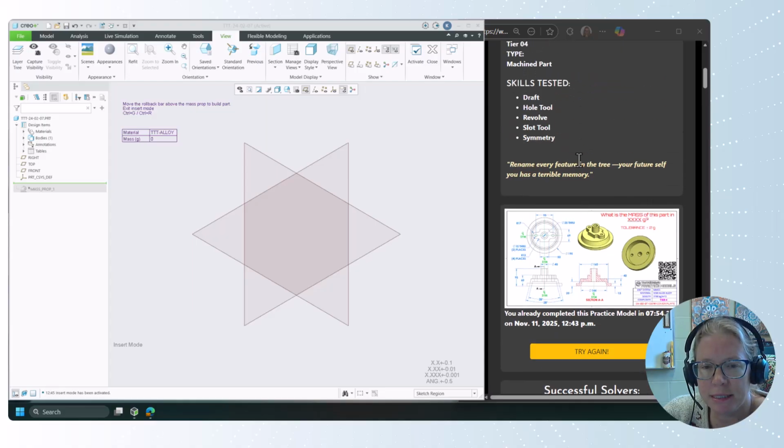240207. I just did this one. Revolve. It has symmetry, but I don't take advantage of it. Draft again, but I don't take advantage of it. I like the quote, rename every feature in the tree. Your future self has terrible memory. Does not really apply to speed modeling, but it's a great idea. I like to remind people that there is a filter in Creo. Even if I named an extrude, if I typed in extrude, it would still find all the extrudes. So when you name a feature, it does give you that extra point to search for.